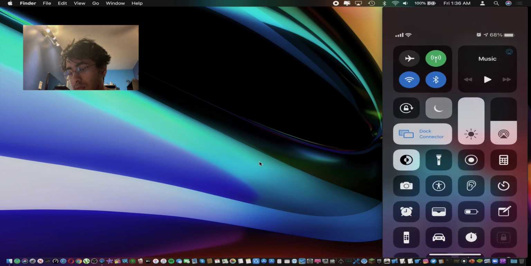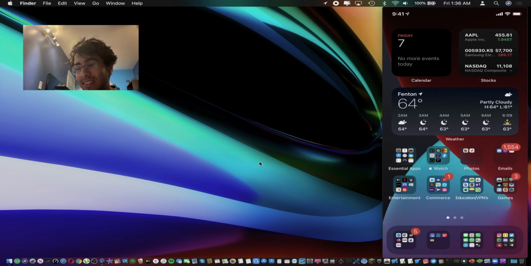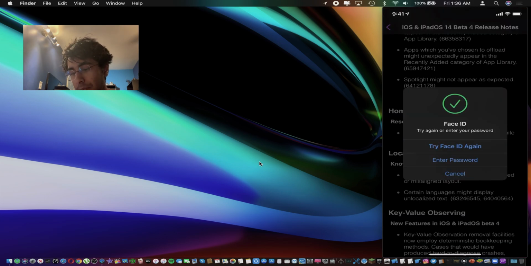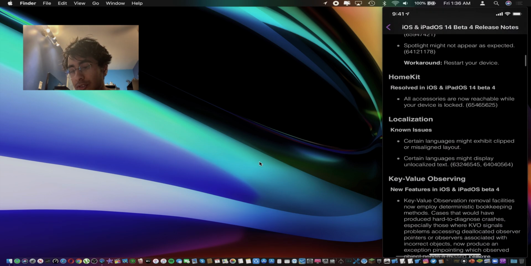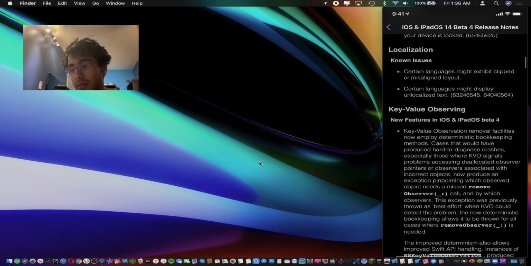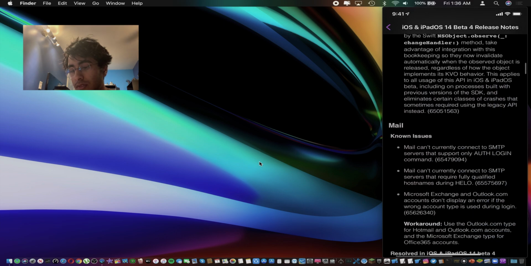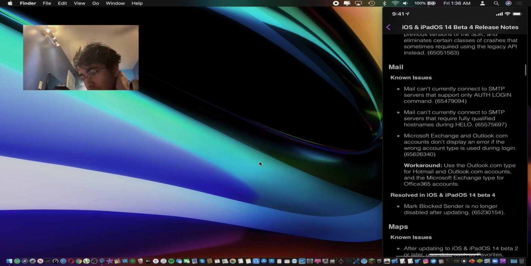And I'm also going to turn on Do Not Disturb so that we don't get notifications coming in, like that one. Okay. Now, localization. Some known issues are certain languages might exhibit clipped or misaligned layouts. Let's see. Certain languages might display unlocalized text. And then there's all of that, just key value observing. It's all developer stuff. Alright, let's move on to Mail.